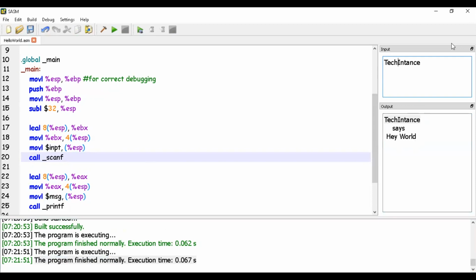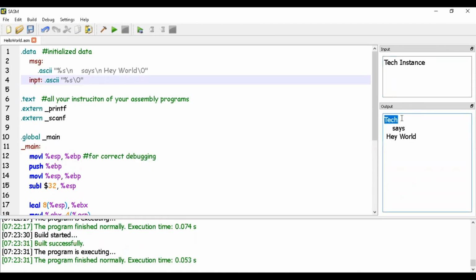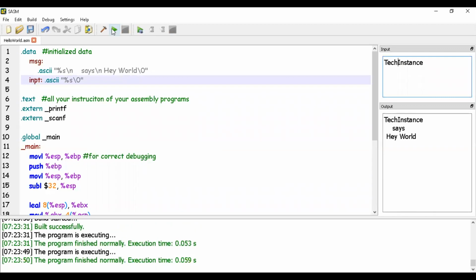You might be wondering why I did not give a space in tech instance. If I give a space in tech instance, it would only print tech says hey world, because the space here is the break statement. This space here signifies the end of the string, right? So combine it again, and we have tech instance says hey world. I hope you understood the program.